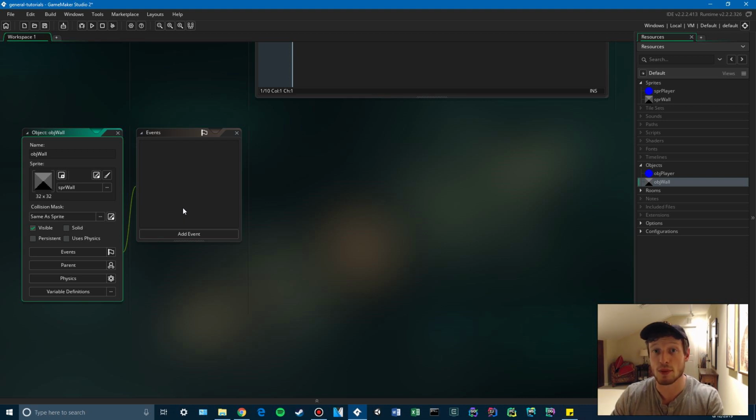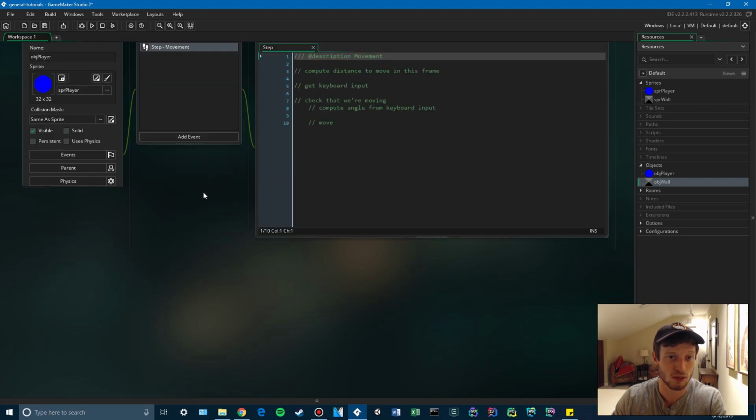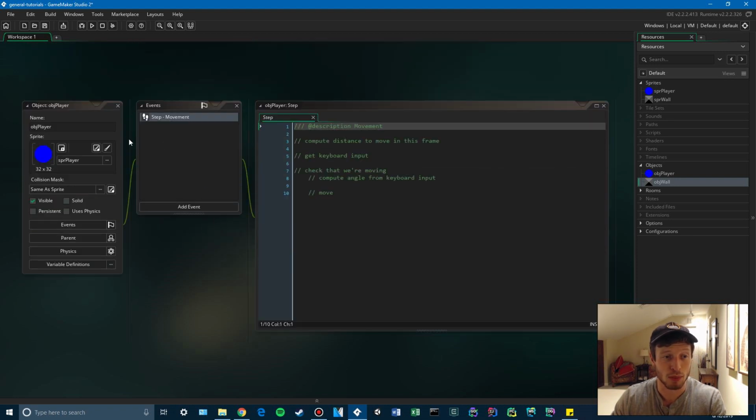And this object's very simple. The only thing we need to do is check that it's solid. But we'll actually come back to that in the second video. So let's close this. So just make sure it's solid. We'll close that. We'll come back to our player. So in our player object here, we've created a step event, and it's going to handle movement.